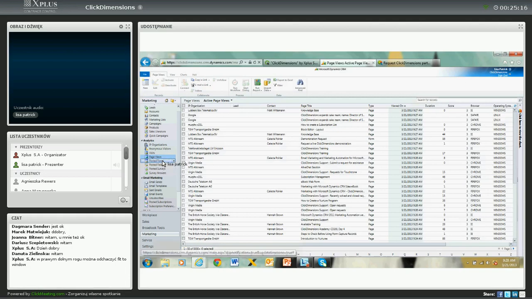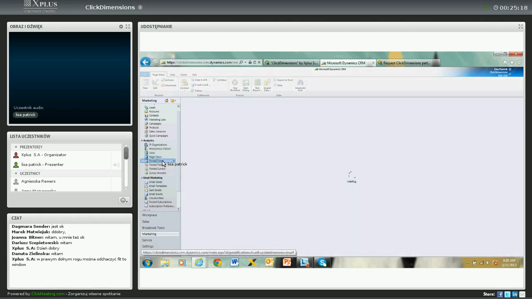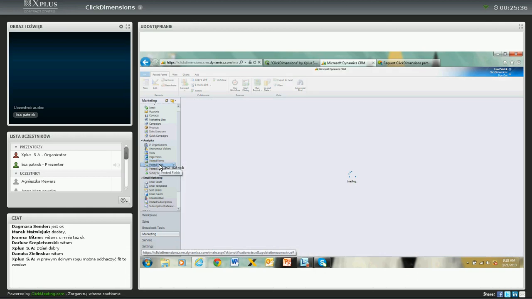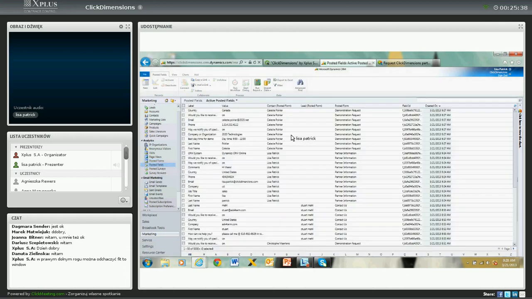We're also going to go into posted forms, and we can see here I am right here where I posted a form for partner information. If we wanted to, we could go directly into my link, and I'll show you that in a moment if you like. But these are all of the forms that are being posted, and we can drill down to every field that is being filled out.